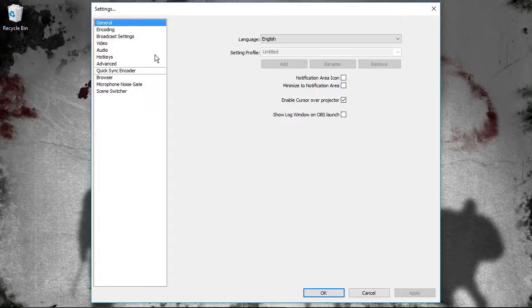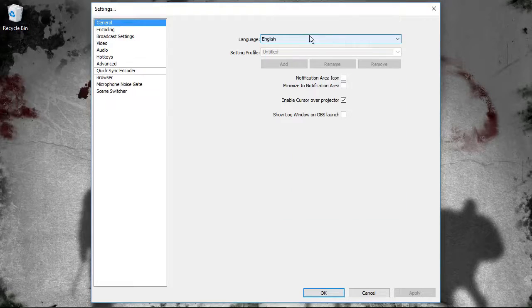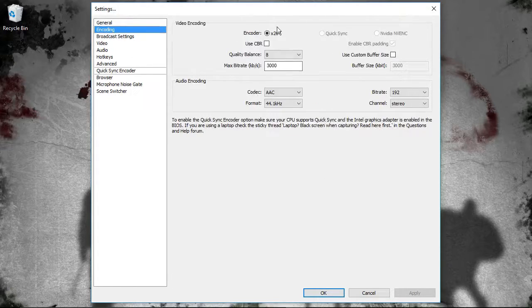So this is the first setting here. This is general. It's pretty basic. If you're not English, you obviously would click another language. But we don't really need to deal with this. It's pretty basic. Here's encoding. This is actually really important if you have a lower computer. So, uncheck this. This is actually for live streaming. You don't need to deal with this.